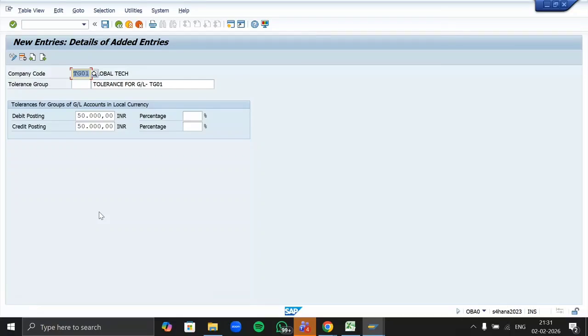It defines that for debit posting we are allowed to post up to 50,000, and for credit also we are allowed to post up to 50,000. Now what if the amount is more than 50,000? We'll do it in two different transactions. So here also, whatever maximum limit you want to set, you can set it accordingly. Just make sure you follow the formats. That is the mandatory thing.